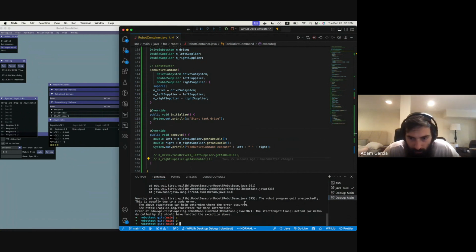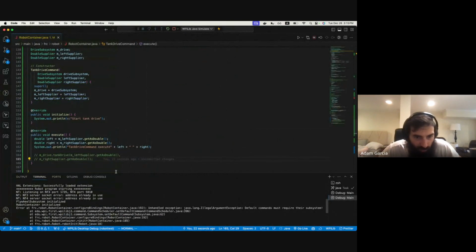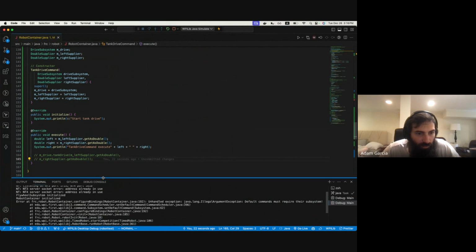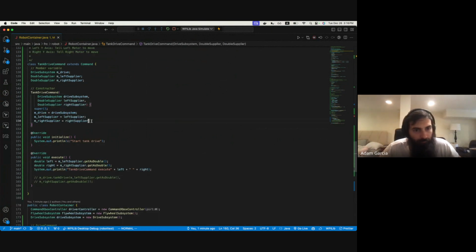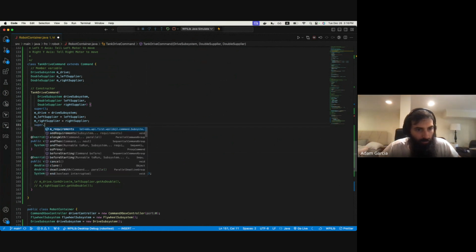So what I should be able to do, oh, what just happened? Oh, is there an issue? So here it actually crashed. And it said default commands must require their subsystem. So there's something that I haven't talked about called, where is it?